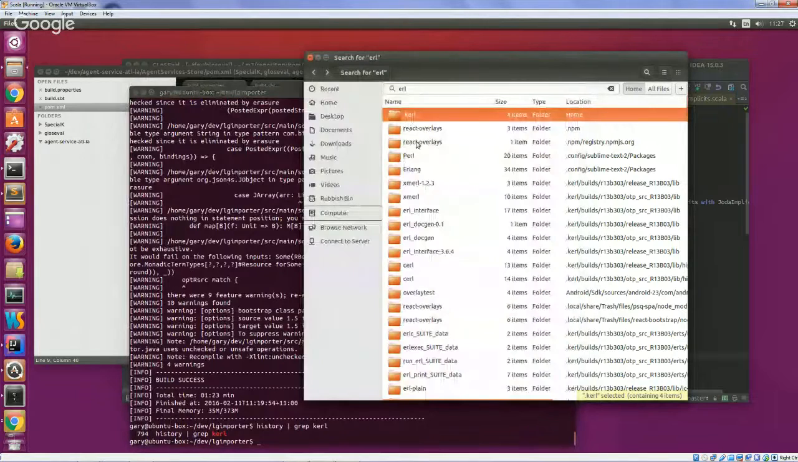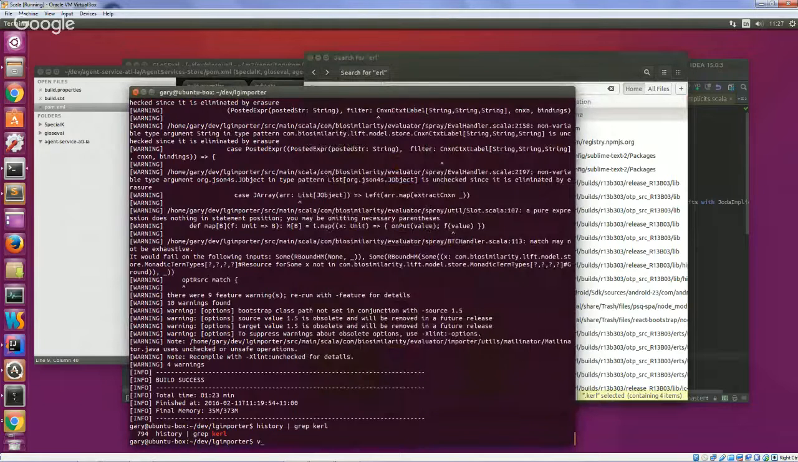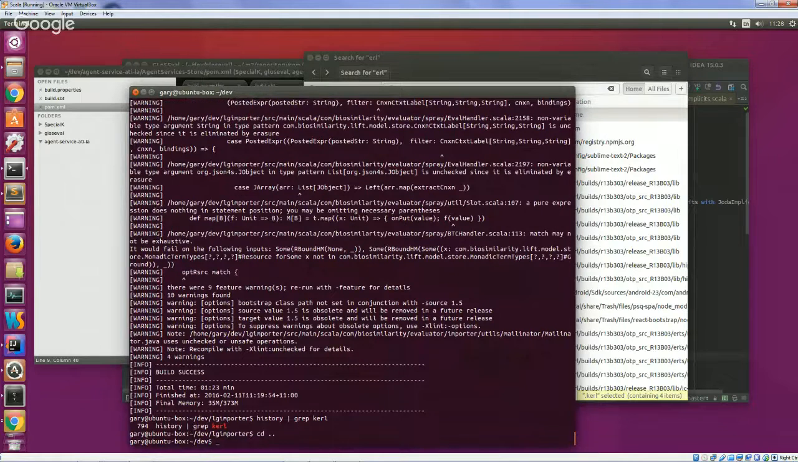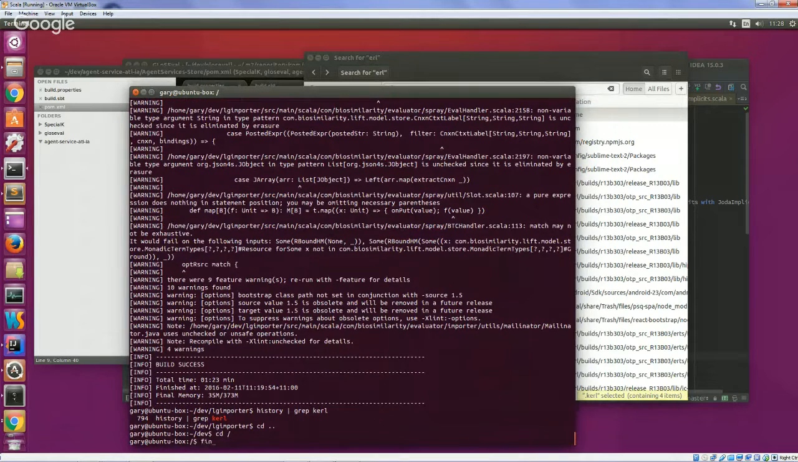So what you want to do is just go in here in the terminal and do a find, starting from slash. So find space slash space dash name, and then it's KERL, space dash print. And you probably want to be sudo for doing this. Yeah, there you go. And that'll tell us.